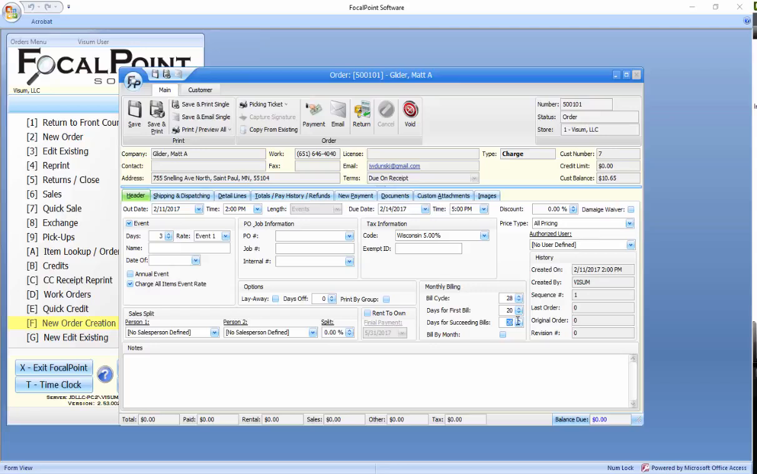Bill by month works completely different from normal monthly billing in FocalPoint. If you flag an order to be billed by month, you will only be able to monthly bill it using the Bill by Month function located at A, B from the main menu. Here's how the Bill by Month works.